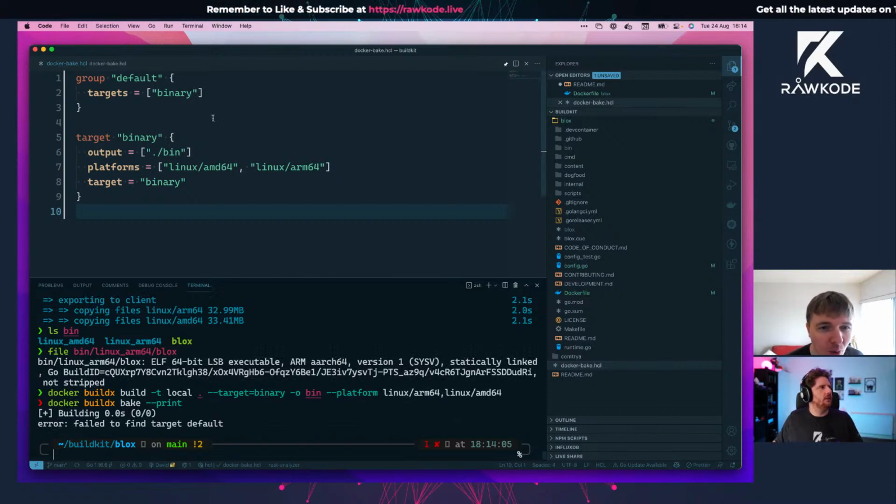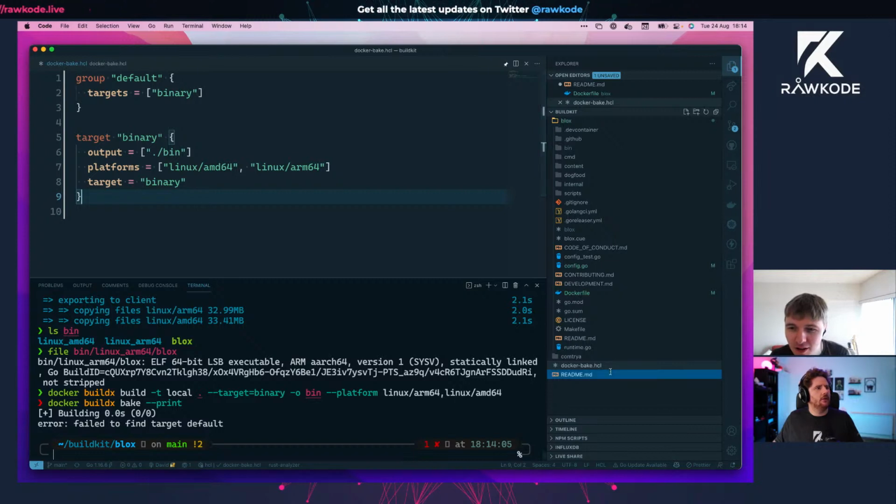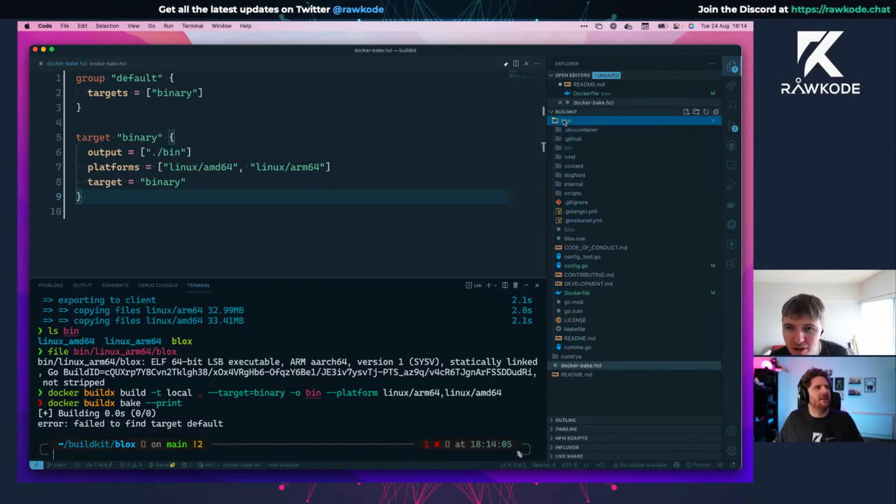Yeah. What's wrong? What's the name of the file? Docker-bake.hcl. Oh no, I've got it in the wrong... You've got it in the wrong directory, I think. Yeah.